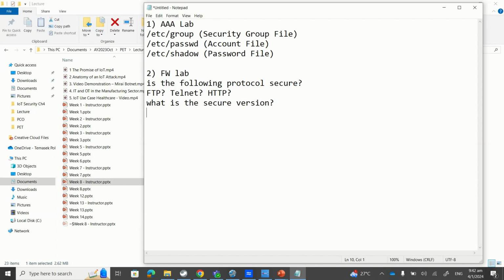What do you think? You've done the earlier part, right? You don't remember? What's the secure version of them? What's the secure version of HTTP? HTTPS, yes. Very good. Okay. What's the secure version of Telnet?